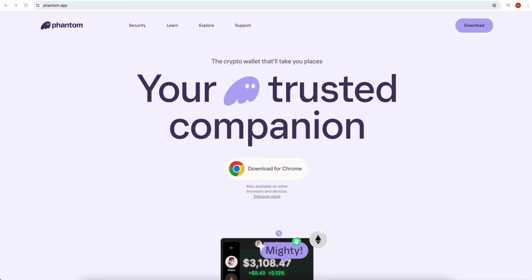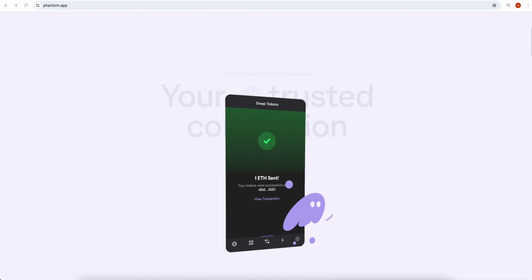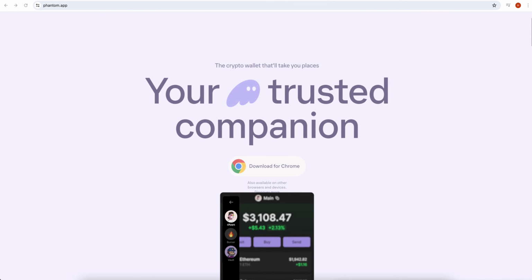Hello everyone, in today's video we are going to talk about how to connect your Phantom wallet to Tapswap. Steps to connect your Phantom wallet to Tapswap bot.